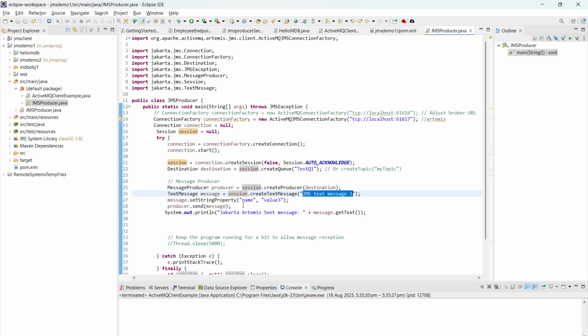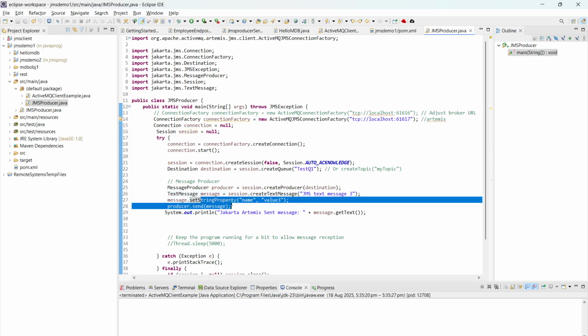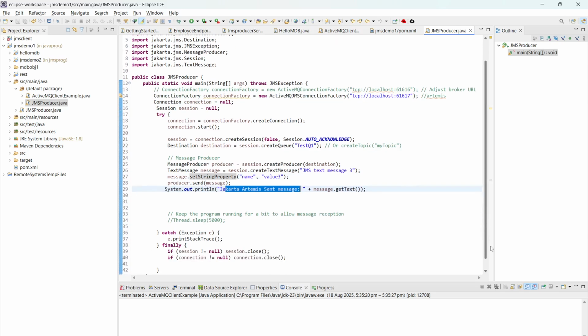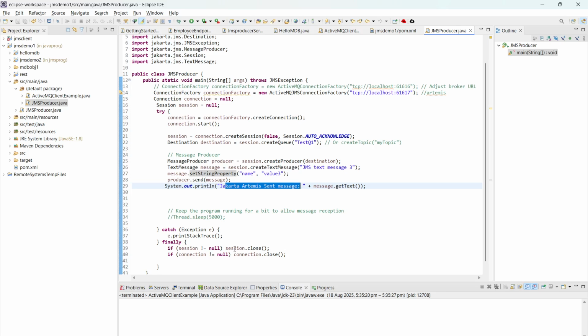If you want to add some attributes like a message header, you can use message dot set string property or integer property. So I set one string property, name equal to some value, like value 3. We expect that the message content and this header should be consumed by the message consumer. So we'll test this one, then close all the session and connection.